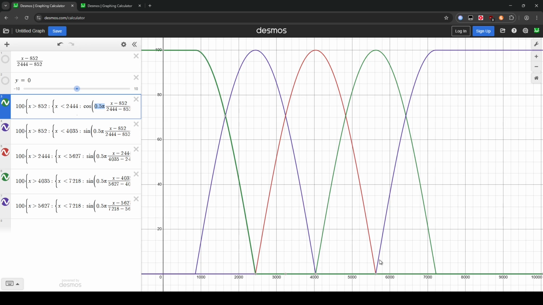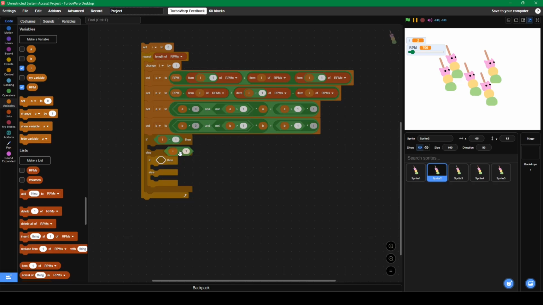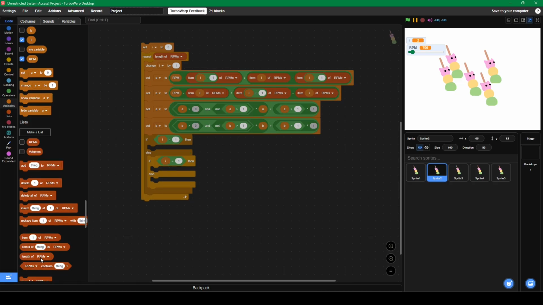The last one is going to fade from 0 to 100 in this RPM range, and then after the RPM is maxed out it's going to stay at 100, and for the other ones we're going to need both sides of the sine wave. So for I equals 1 that's going to be our first sound file, then for I equals length of RPMs is going to be our last sound file.